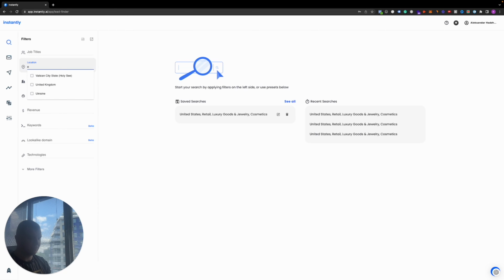Let's see if you can do Europe, or you need to be specific with the country. Yeah, you need to be specific here with the country. So for example, you can go Germany, you can go United Kingdom, and just basically search for whatever you need. And you can also search by city. So let's do, for example, London. Yep. Which is really good.